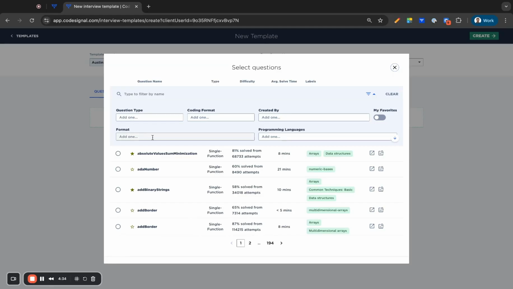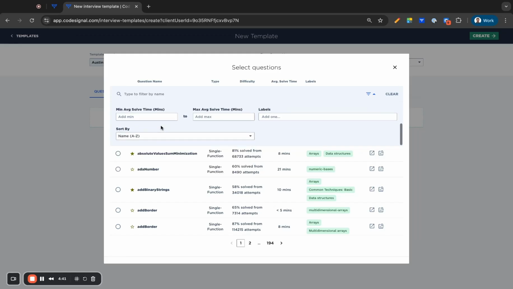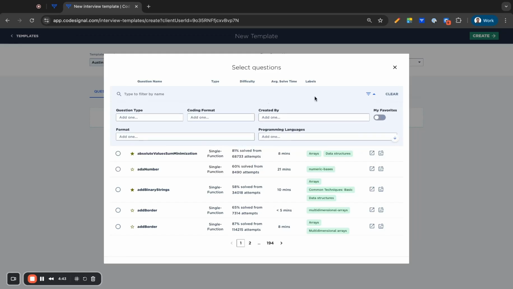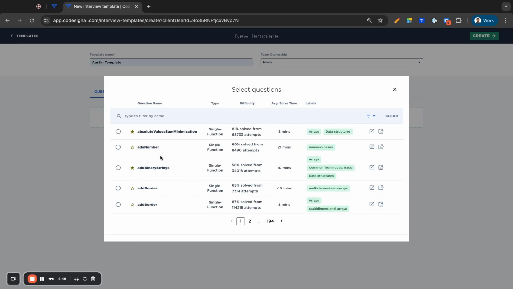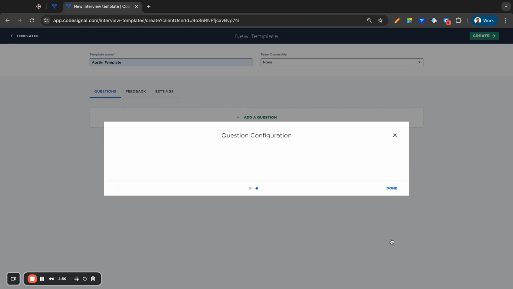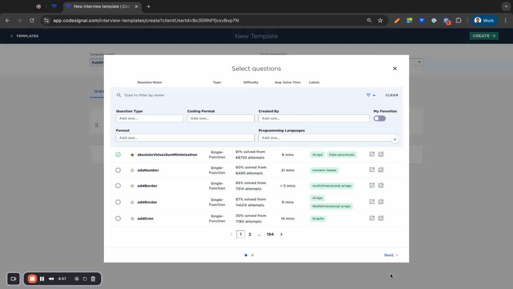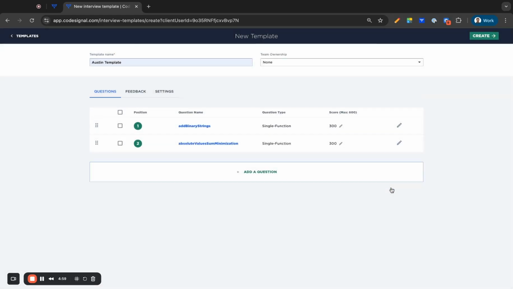Of course, when you're selecting questions, you can filter here by question type, coding format, general format, and scroll down in case you're looking for any other specific filtering mechanisms. What you can do is go and select the question that you'd like to use, for example, add binary strings. You can select a question score if you'd like to, and then add the question. You can do this for multiple questions, and all of these questions will be preloaded when your interviewer accesses the template. You can see here, we now have 2 questions associated with this template.